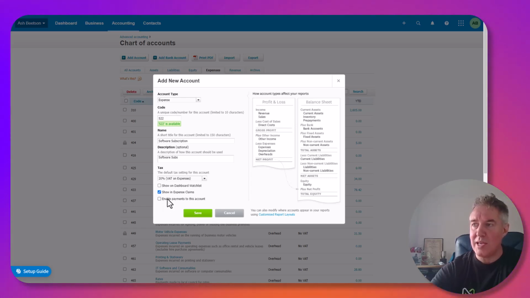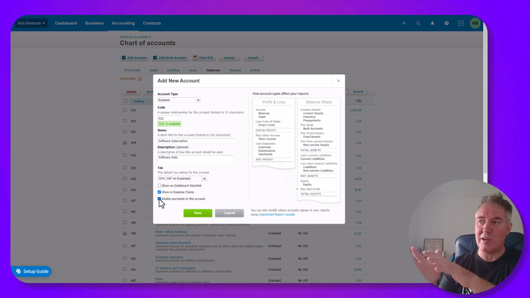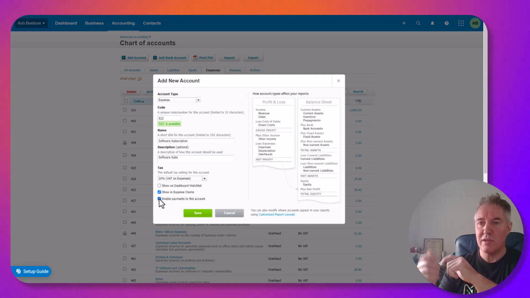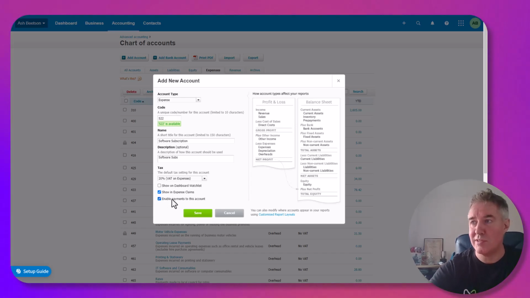And can I enable payments to this account? Not 100% sure what that means, but I'm guessing I could put a bank payment directly and not necessarily use a supplier bill. That's what I'm just imagining at the moment. I've not tested that, so I'm not 100% sure without playing around with that.